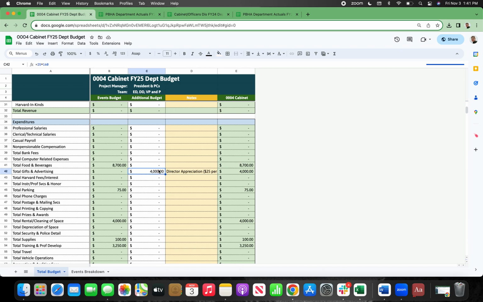So that's not really an event, but that does go into the additional budget. So for anything that isn't an event, but you think would need some sort of budget behind it, that's where you add it to this additional budget tab. The one thing that I would note is try to group things based on equation. So right now you can see that it's 25 times 160.